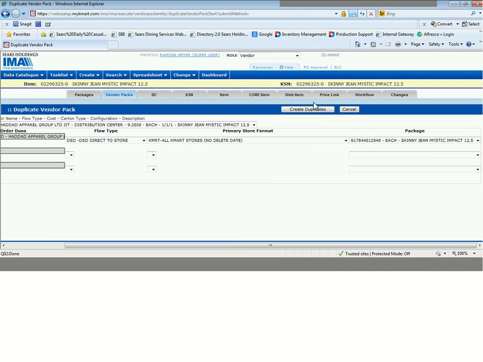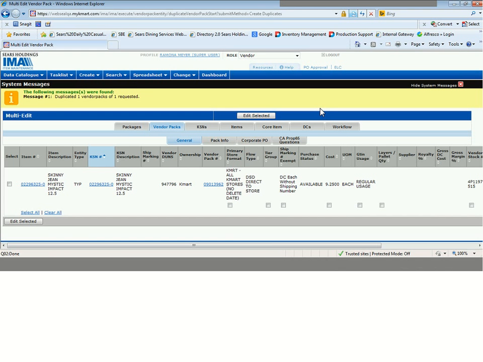So, and then let me scroll over. On the far right, you're basically just selecting the package that you're creating this vendor pack for. And then you click Create Duplicates. And it populates most of the information for you, but there are a few fields that you have to complete.